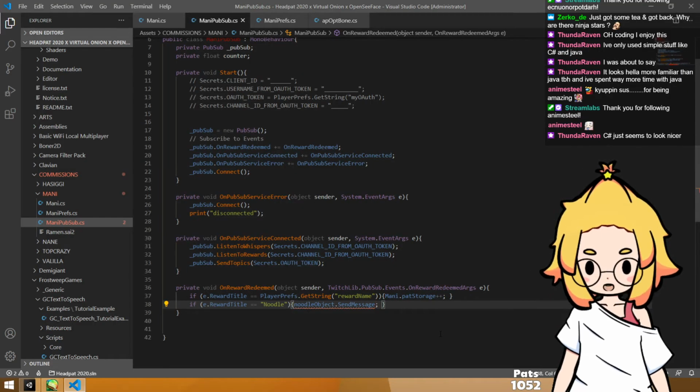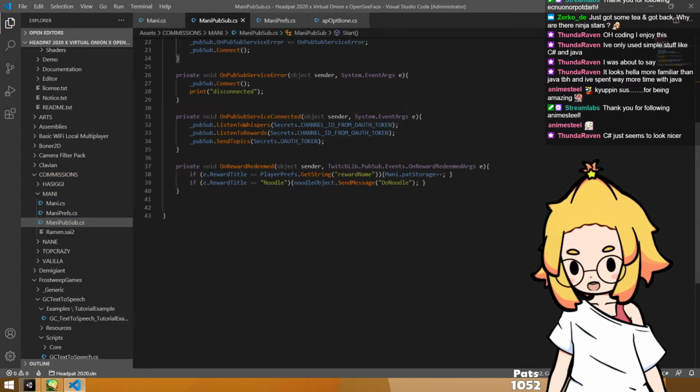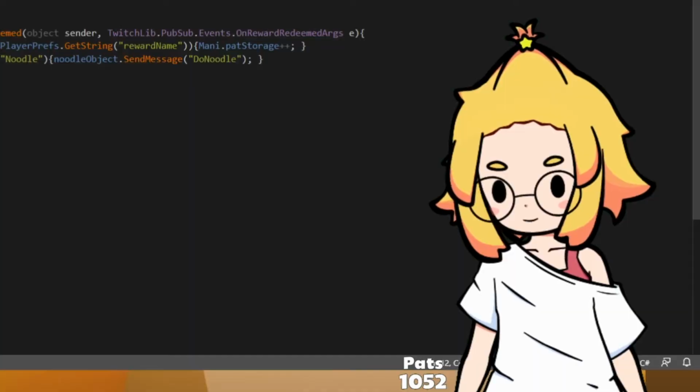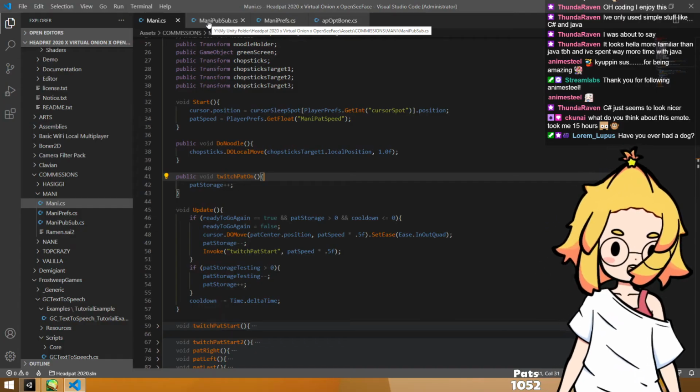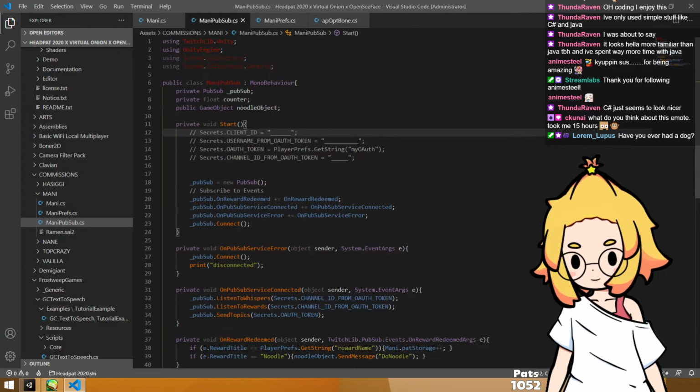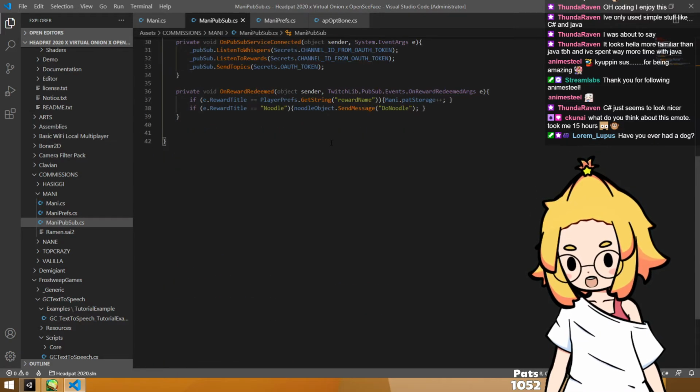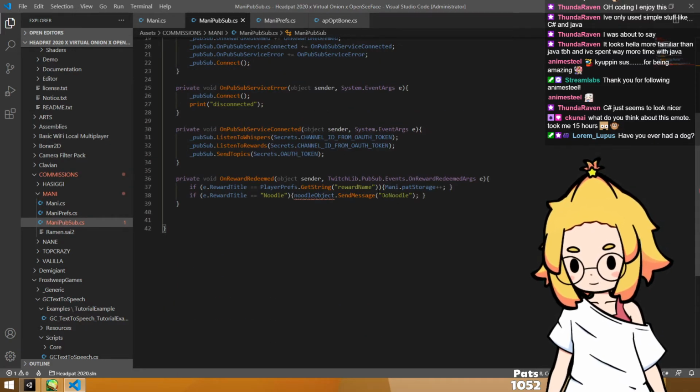SendMessage. Public. There we go. That'll send the message to that. DoNoodle. Wait a minute. They're all going to be on the same object. I don't need any of that. This is what happens, people, when you don't think things through.